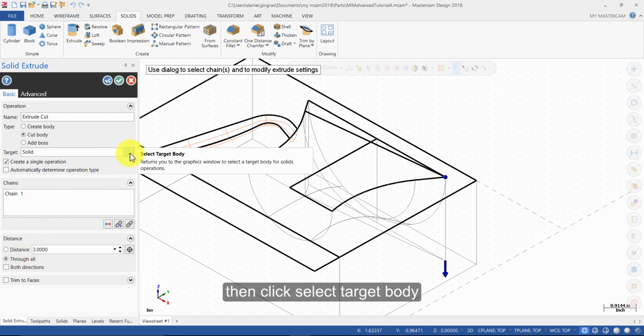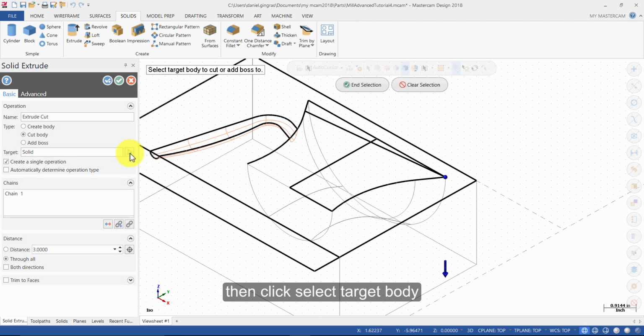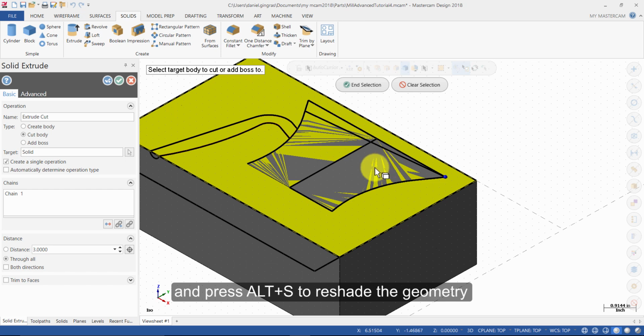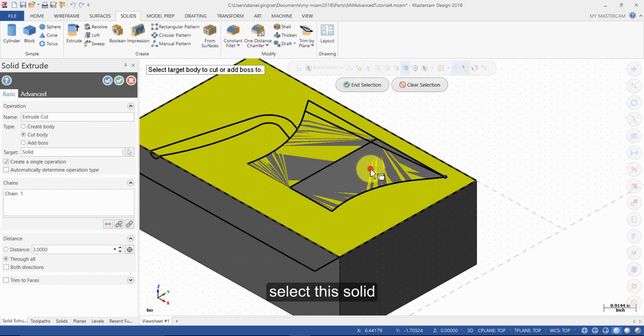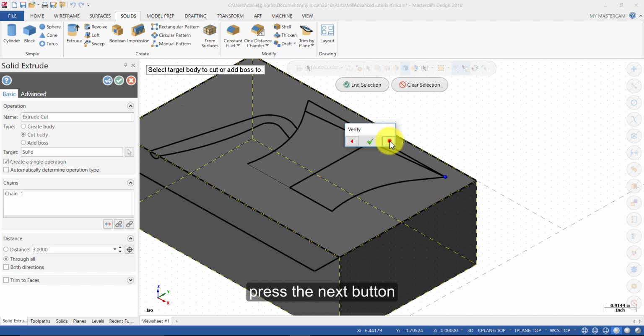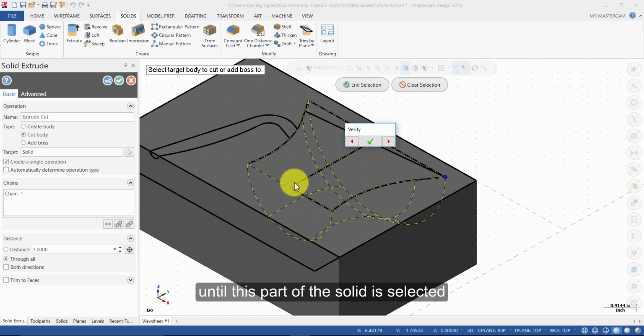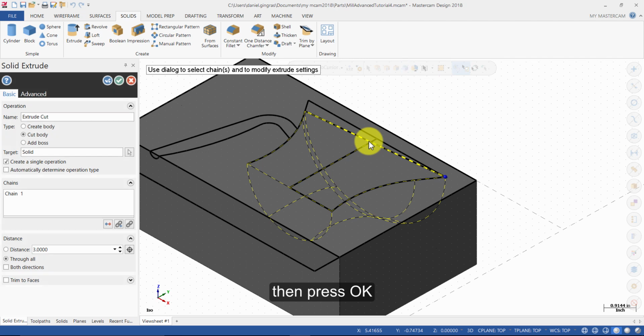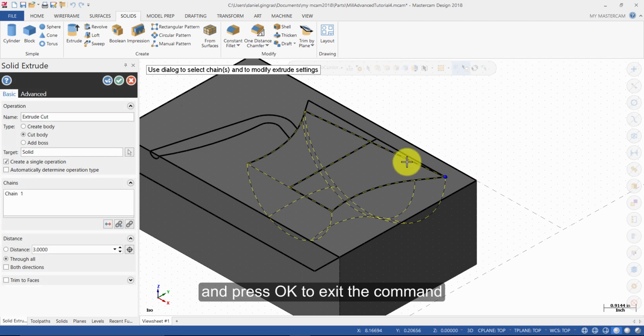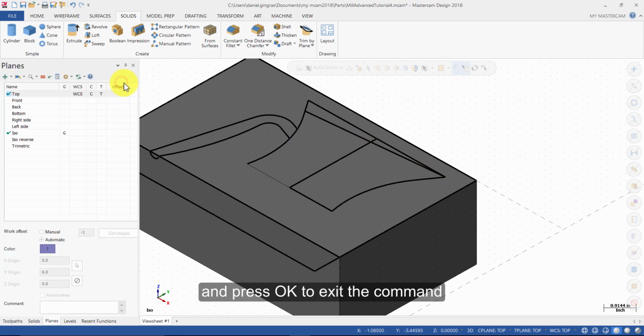Then click Select Target Body. Enable Verify Selection, and press Alt-S to reshade the geometry. Select this solid. Press the Next button until this part of the solid is selected. Then press OK. And press OK to exit the command.